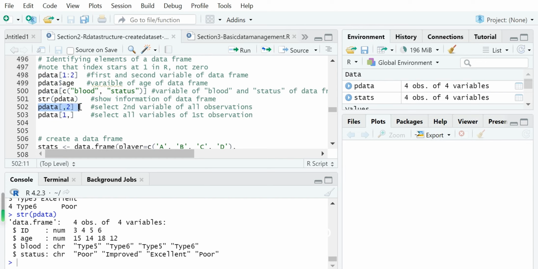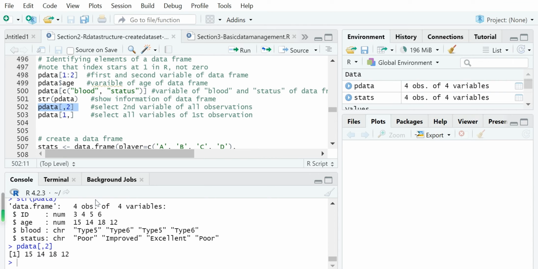If you want to use the bracket, you can use a comma. In this case, comma 2, because in front of the comma means the rows, all the rows will be selected. And after the comma, we add 2, which means only the second column. So all the observations of the second variable will be selected. This actually shows the second variable's values. It is a vector, right?